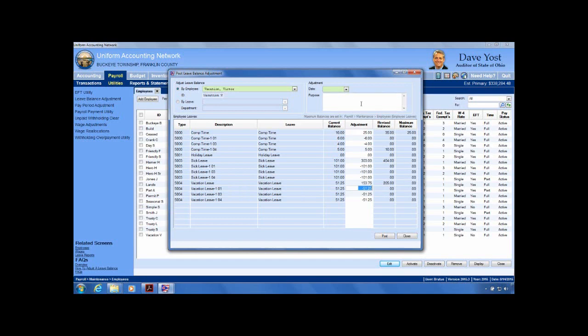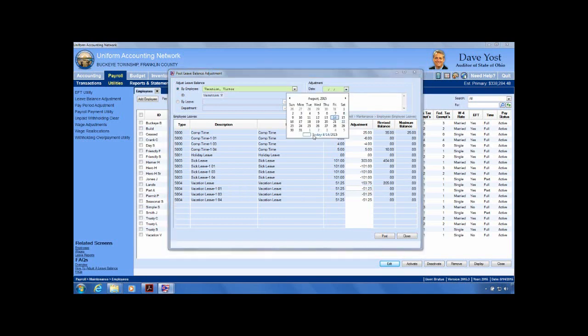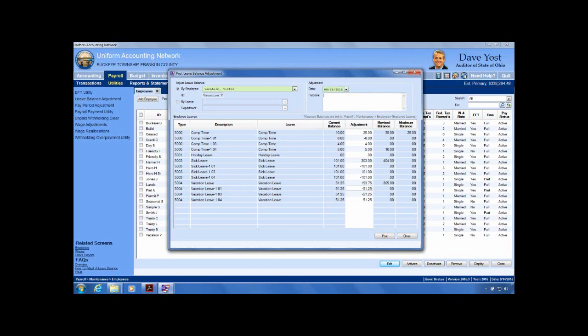So once we get that in, we've made our adjustments, and then we would date it, today's date typically, and then we put in a meaningful note. I'll just put a short one here, reorganized.